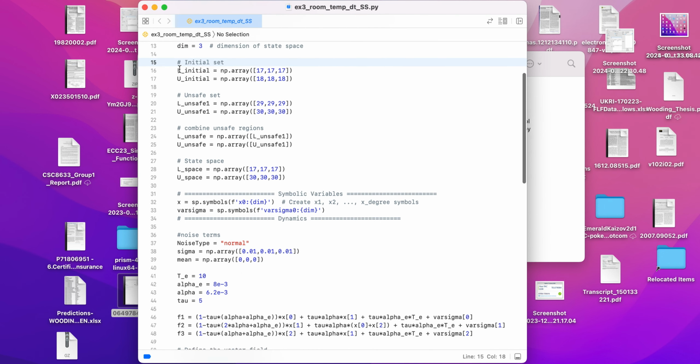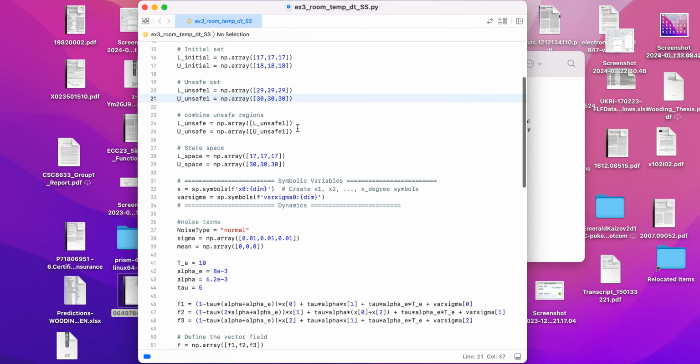And now we describe the initial region. So it's a 3-dimensional system where all 3 dimensions have a lower bound of 17, and all 3 dimensions have an upper bound of 18 for the initial region. We only have one unsafe region, and it is between the values 29 and 30 in every dimension. And so because we need to do a NumPy array of NumPy arrays, then I have this second function which just collects these together and puts them into another NumPy array.